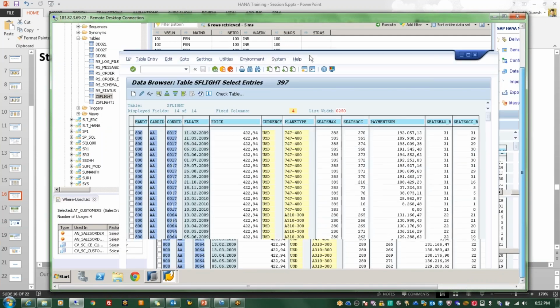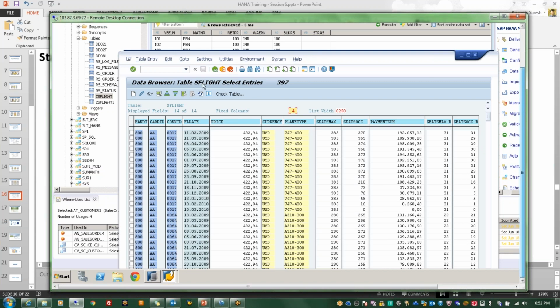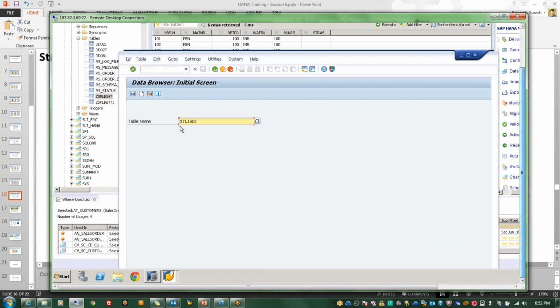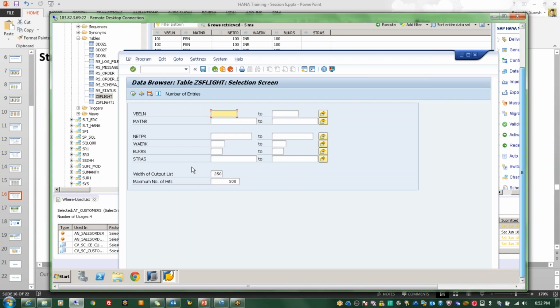This is the standard table. Actually, SFLIGHT is the standard table. Whenever there is a G or Y in front of a table name, that is a user-created table within the HANA, within the SAP. The SAP comes with the standard tables.